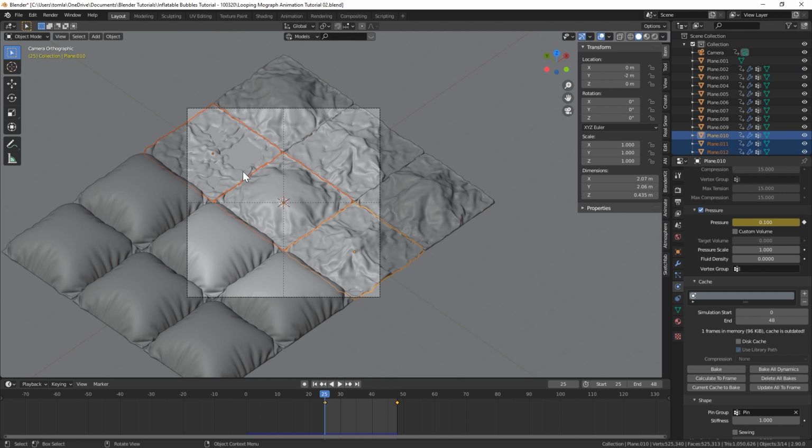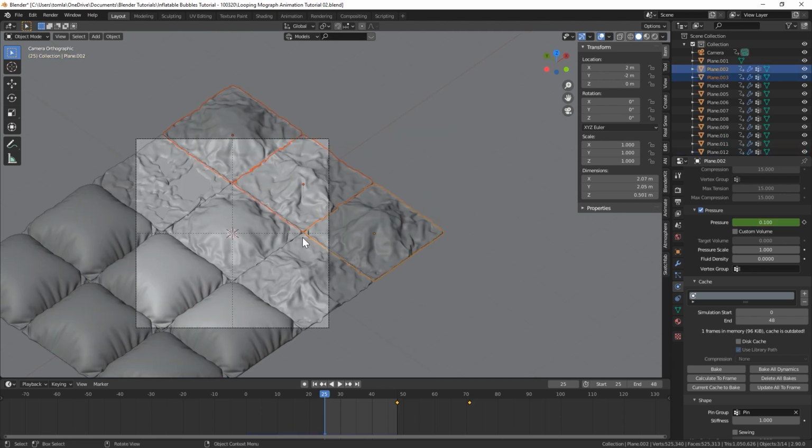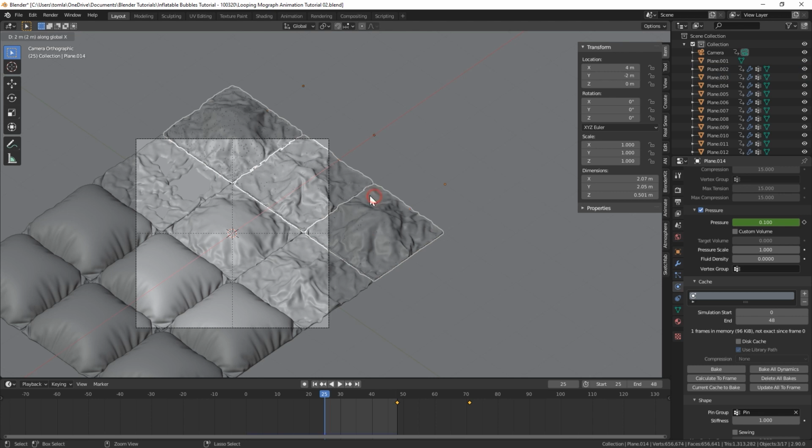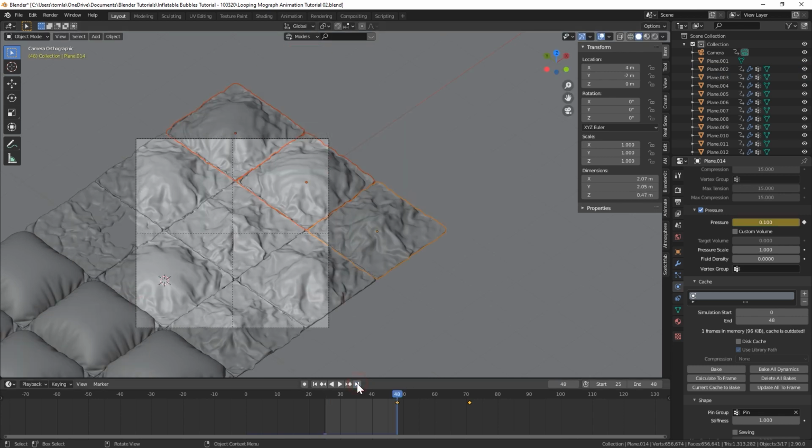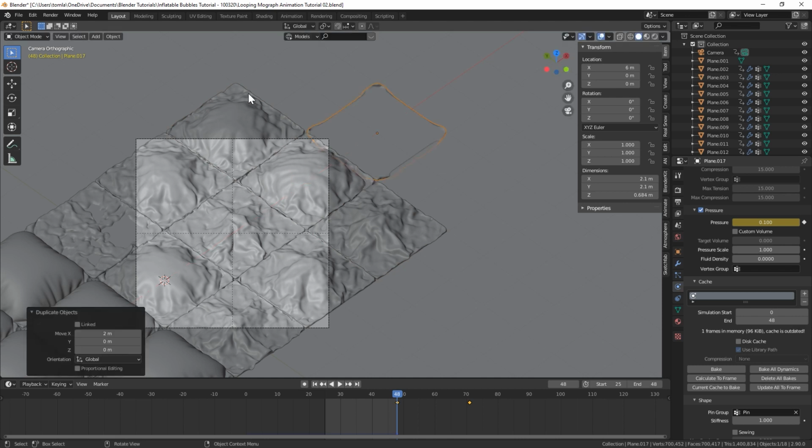Kind of just reset the cloth sim so it'll rebake properly. So with those 3, Shift D X, move it over 2. We just need enough to cover our view. So we just need to move this one over one more. So Shift D X 2.